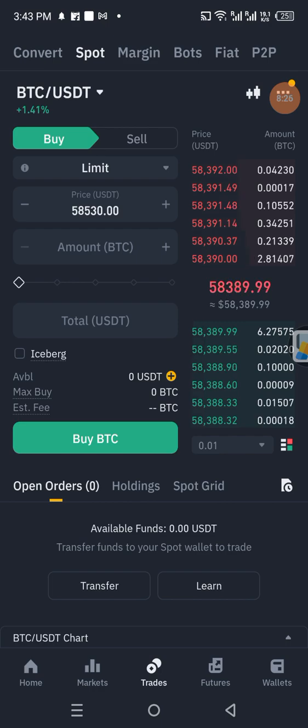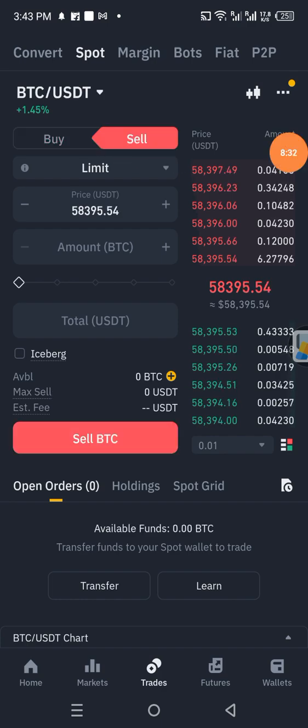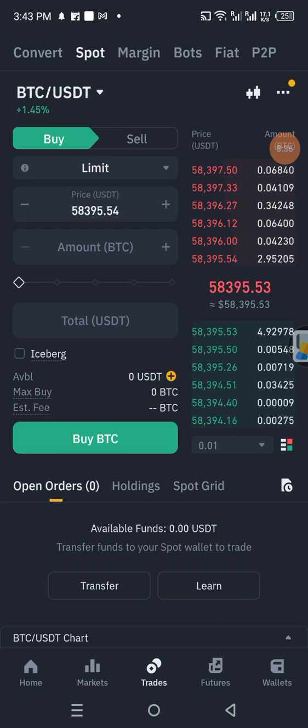We have the buying order and the selling order. This is the buying order and this is the selling order. If you click on it, it turns to sell. If you click on it, it turns to buy. So you can actually buy coin and sell coin immediately here without going to any other place. That is how to make money from cryptocurrency.